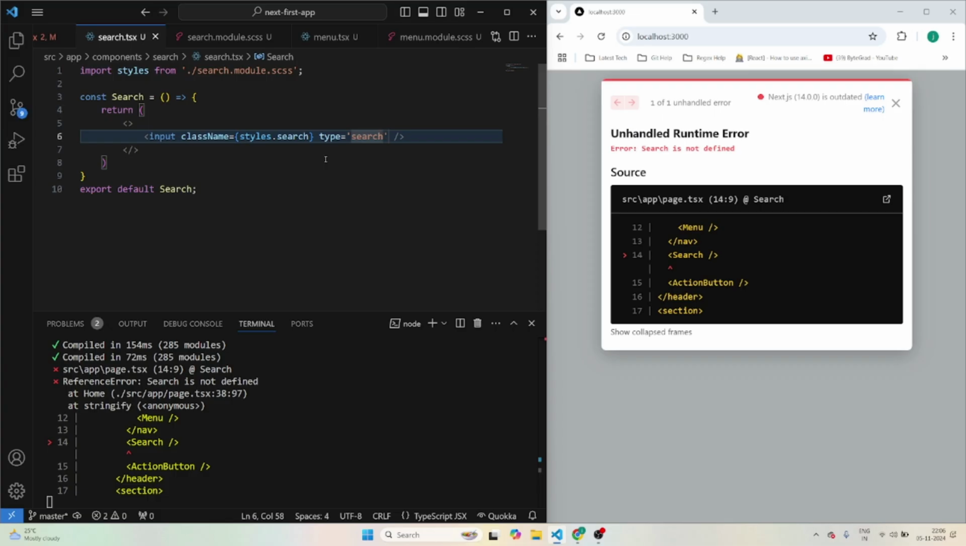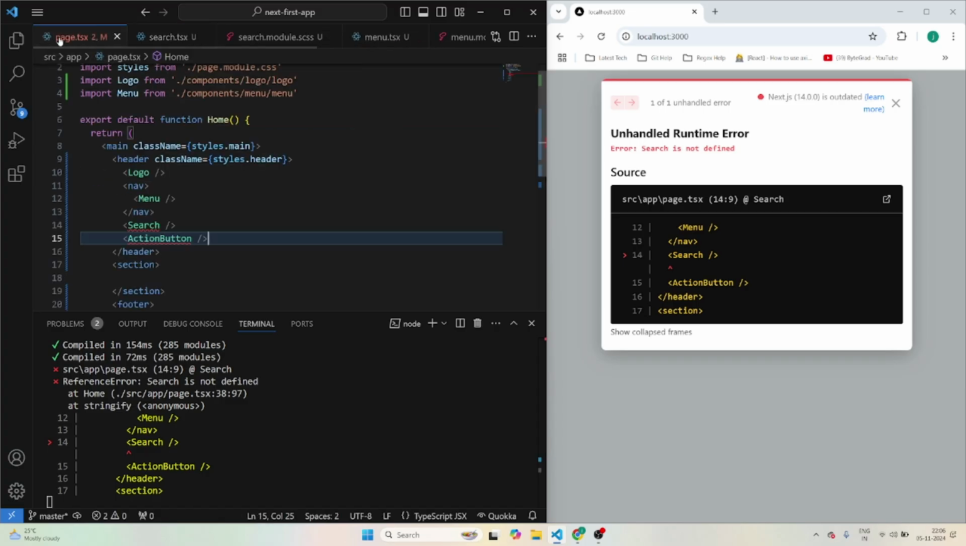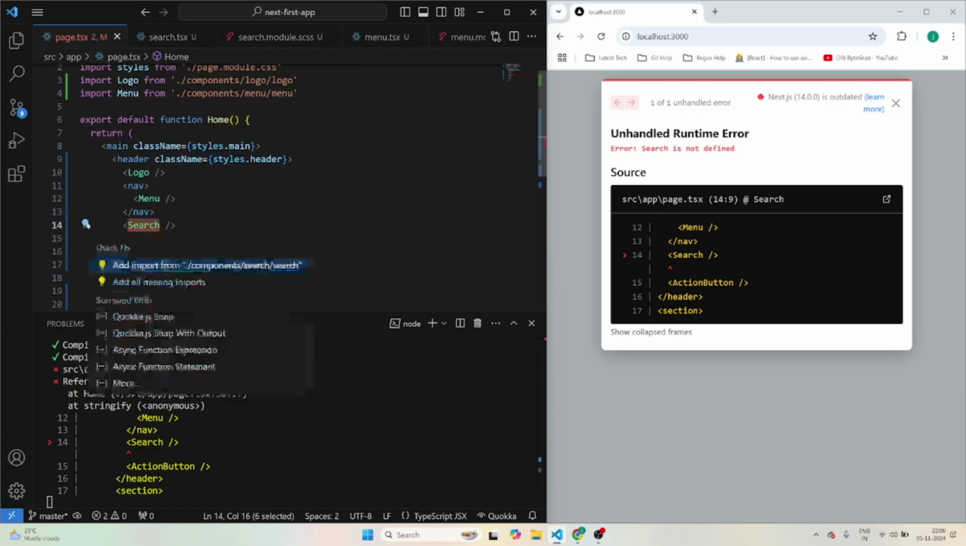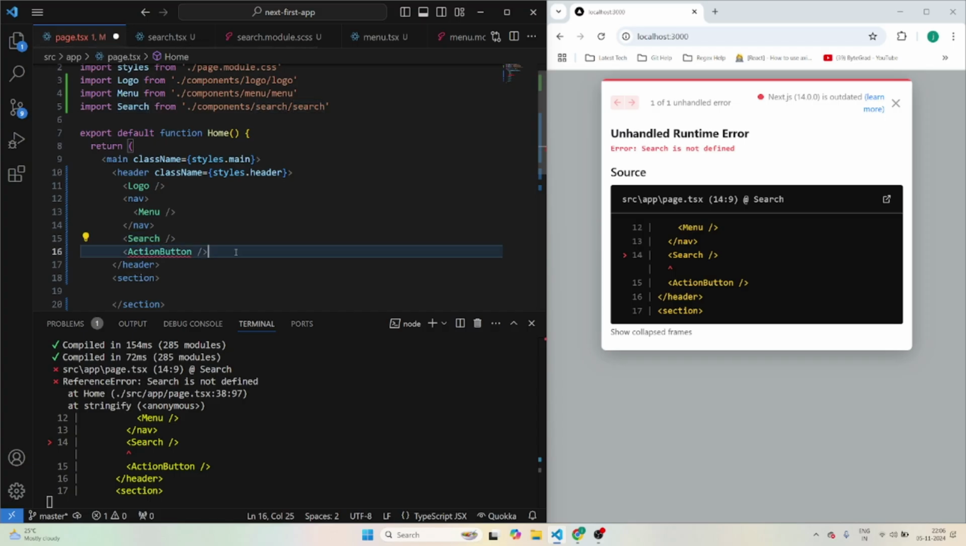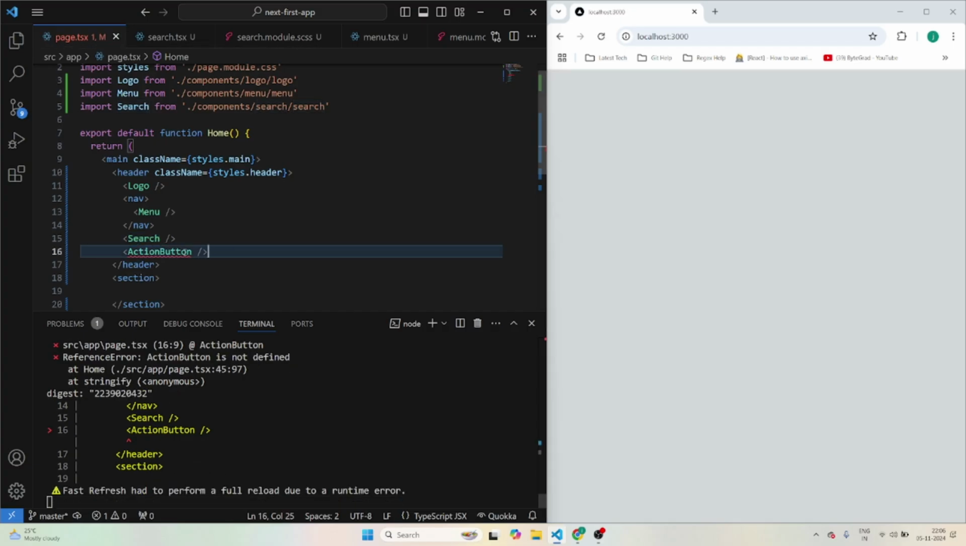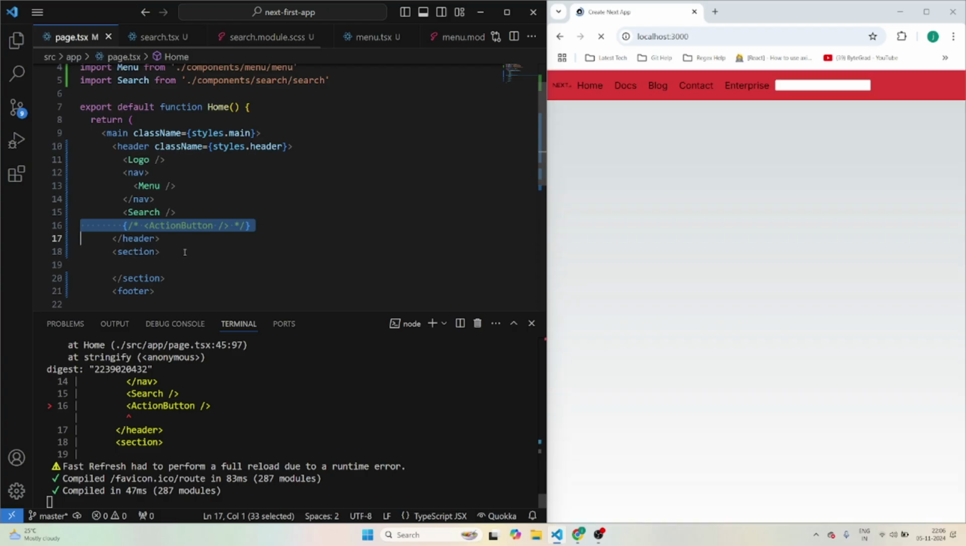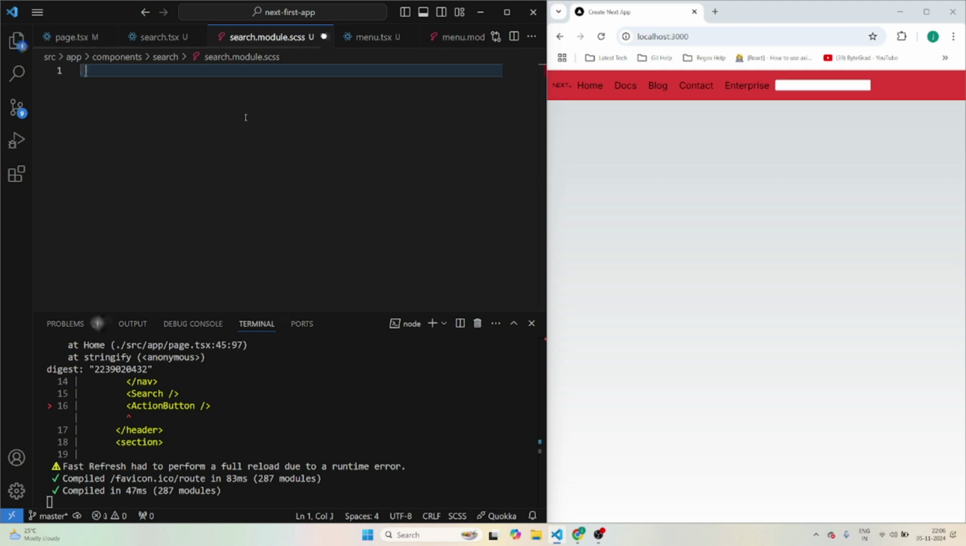Okay, now I'll just import this thing in our page.tsx. Imported, that goes away. I'll just comment out the action buttons, and now you can see the search bar here. Let's add some styling on this thing. Okay, I'll go to search for this thing, add a search class for this thing.